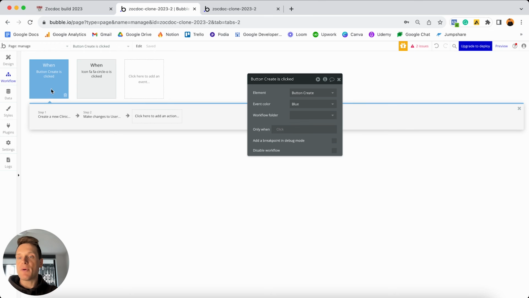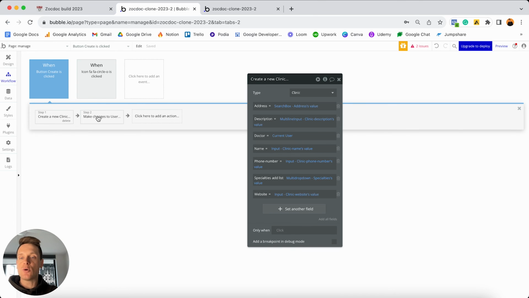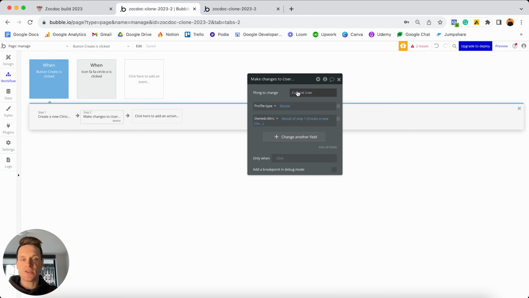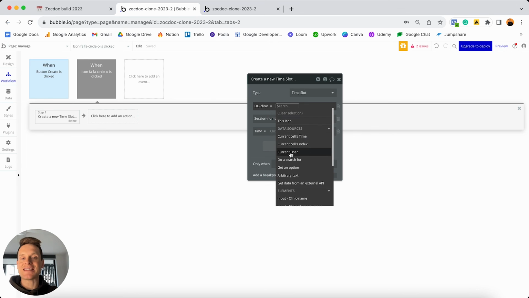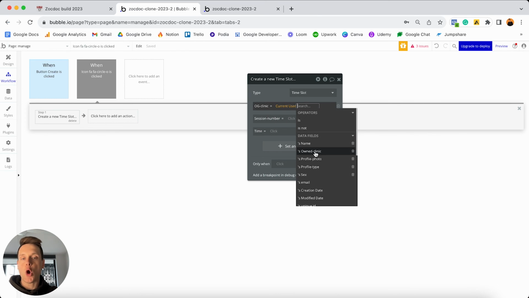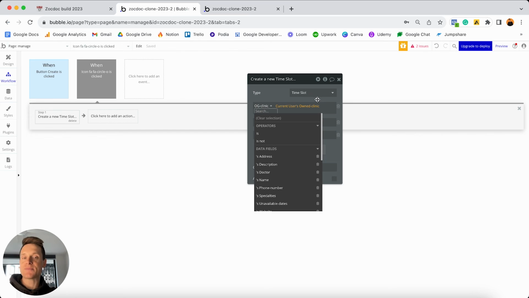If you remember, when we created a clinic, we then also made changes to a user. That way the current user, the person who just logged in and created a clinic, had that clinic stored under their owned clinic field. So this is the clinic that they own and operate. What we can easily do, within our new workflow, for the original clinic that this time slot should be allocated to, is just reference the current user's owned clinic. Because of course, at this point in time, they would have created their first clinic.